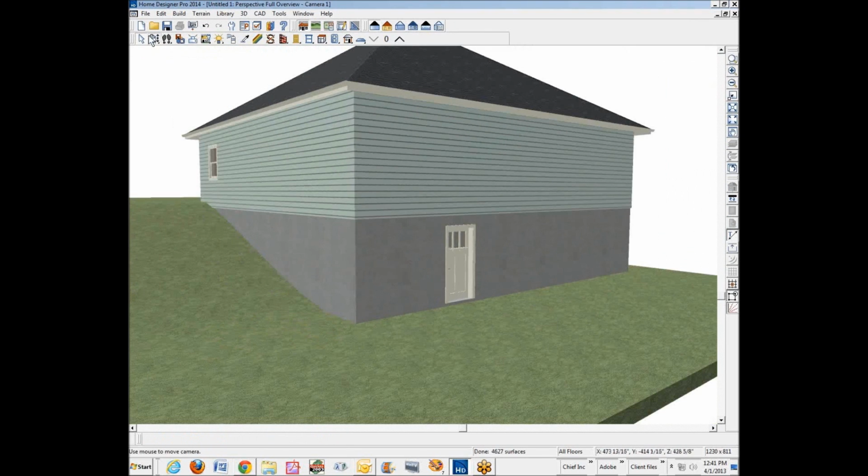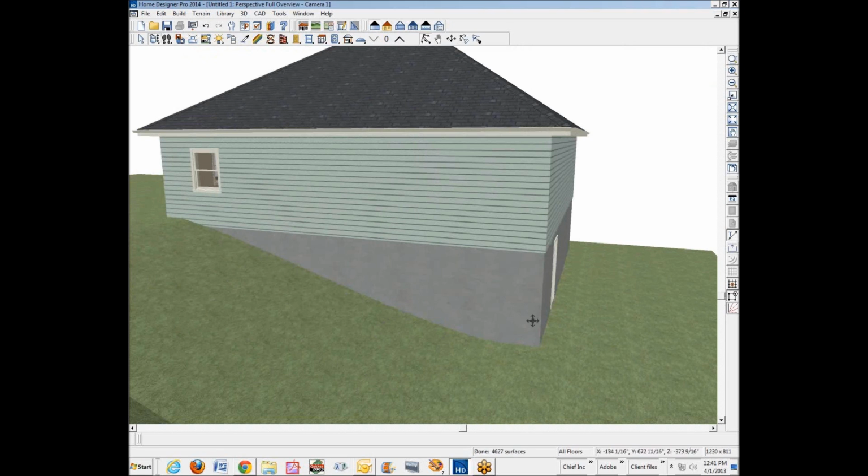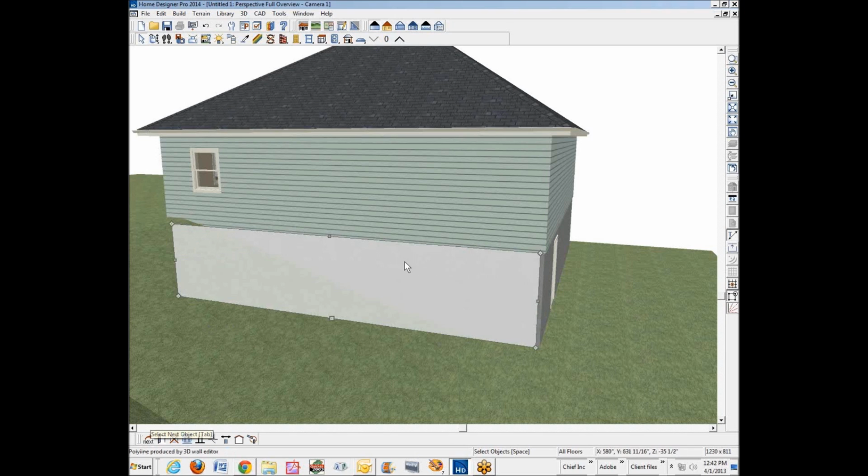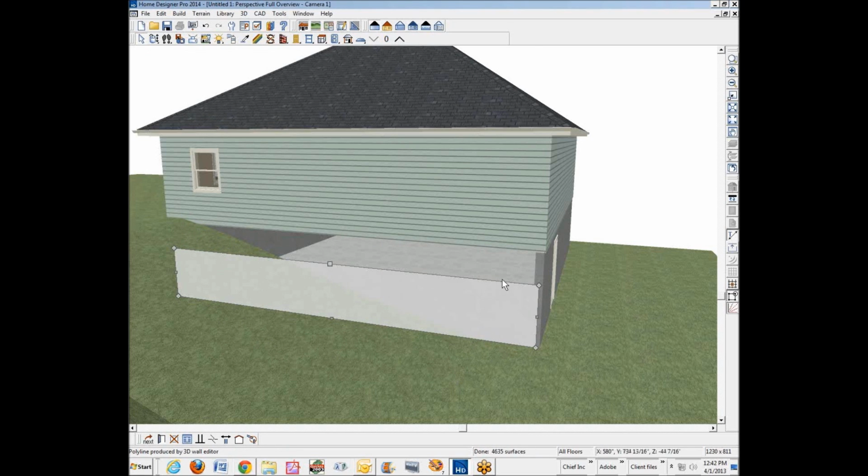Now, what your posted question was about, I think, was stepping the foundation. And so what I'm going to do is click on this wall here and then hit the next button to get the wall polyline. This is a wall polyline, and you can reshape the thing. Of course, that makes a big hole in the house.